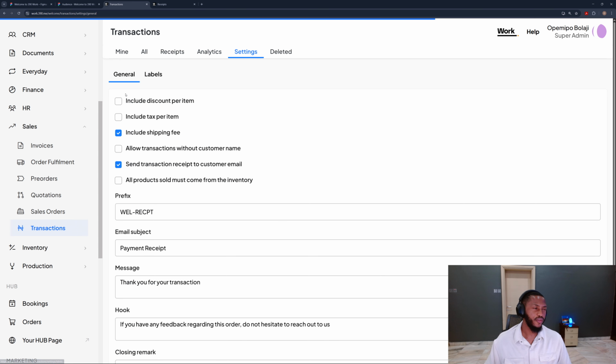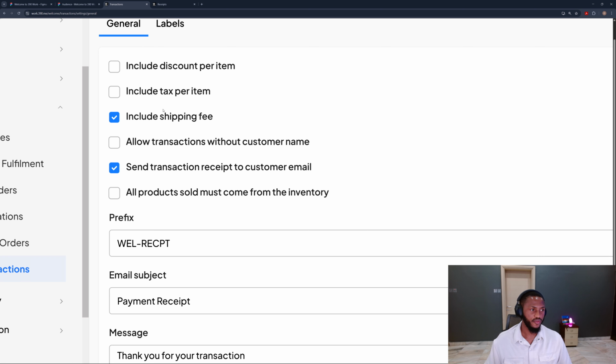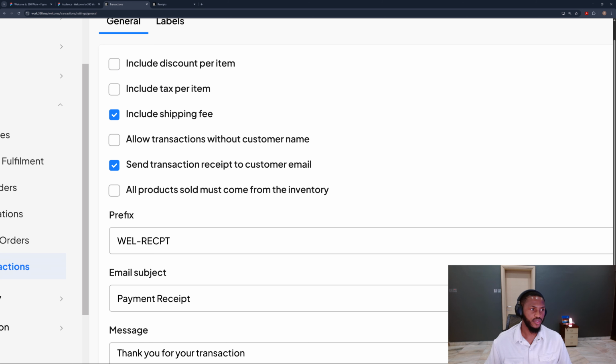Then settings. There are a few settings we've done here, and you could play around with them based on your organization. If you want to include discounts or taxes per item, you could select those. If you deal with shipping fees, you could select that. If you want to carry out transactions without explicitly creating customers and assigning transactions to them, as in a POS system where people just come in, buy and log transactions, you can enable that.